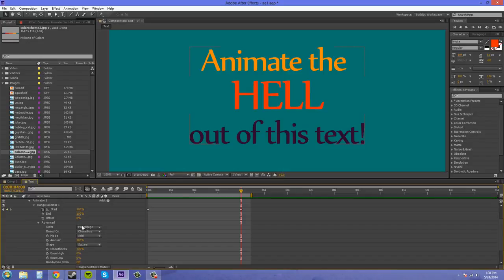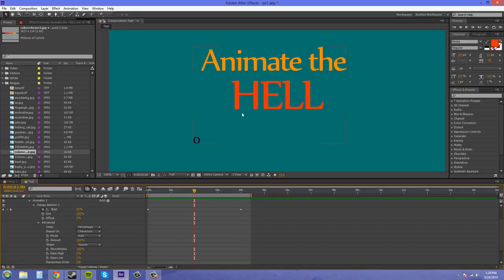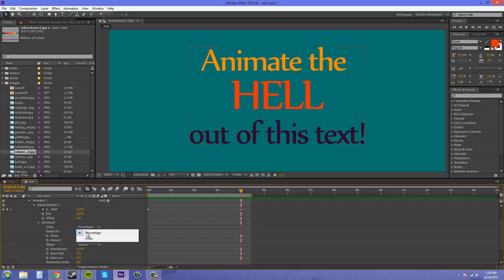Right now it's on percentage, and this means the units we're using for our range selector. That means the percentage of our text here that will be fully animated. So if we start here at 0, none of our text is animated right now. If we come into the middle here, 50% of our text has been animated, and then of course at the end 100%. We can change the units to index, and I'll do that real quick. And you can see the range selector has changed to 33.